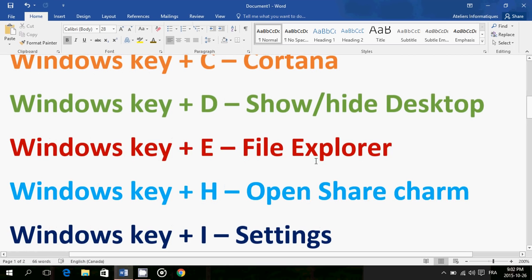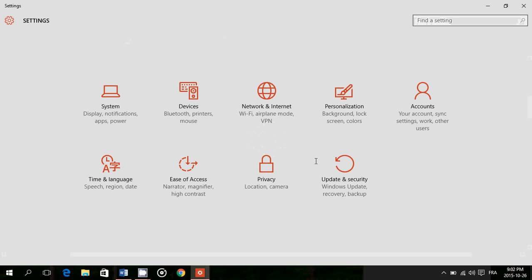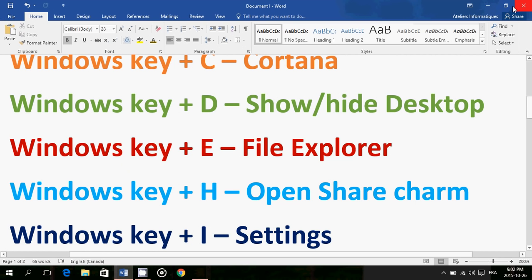Then you have Windows key plus I, which opens the settings. So if you hold the Windows key, just tap I. Here is the Windows settings. That's not the control panel. Don't mix things up. It's really the settings panel in Windows 10. So that's another very easy way to go there.